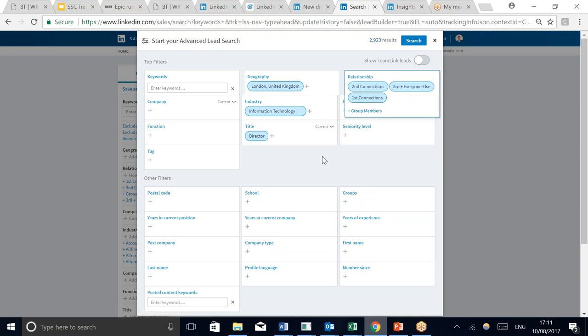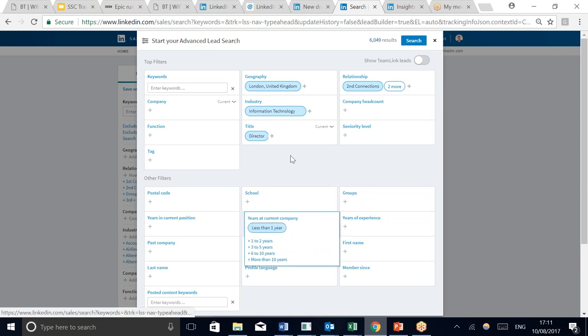If I include first connections as well, if you wanted to search your existing database, I've got an extra over 3,000 in my first connections. You can go by postal code, years of experience down here, and years at current company. So you can also target people who are new to a company. When people are in a company less than a year, they're usually looking to make changes. If you can find directors who are less than a year in their organization, that narrows it down to 1,523, and I bet they're going to be open to hearing about you. So there are some really cool filters you can use to narrow down your list.